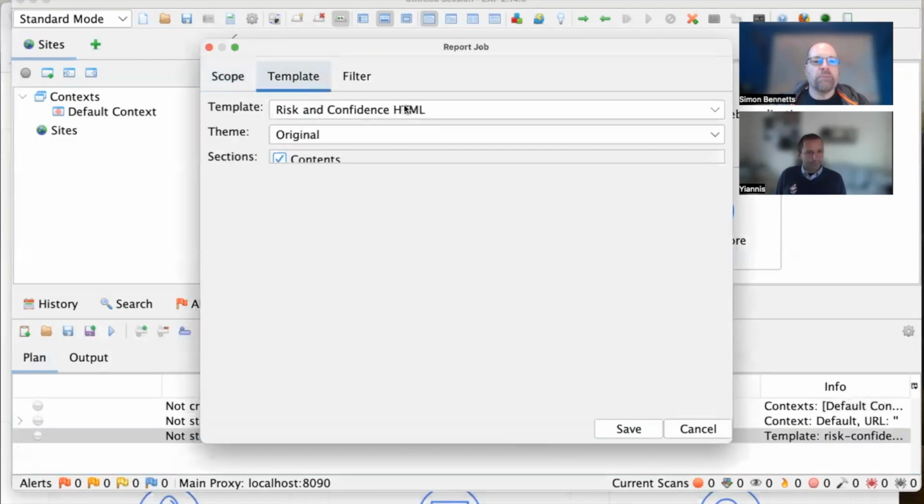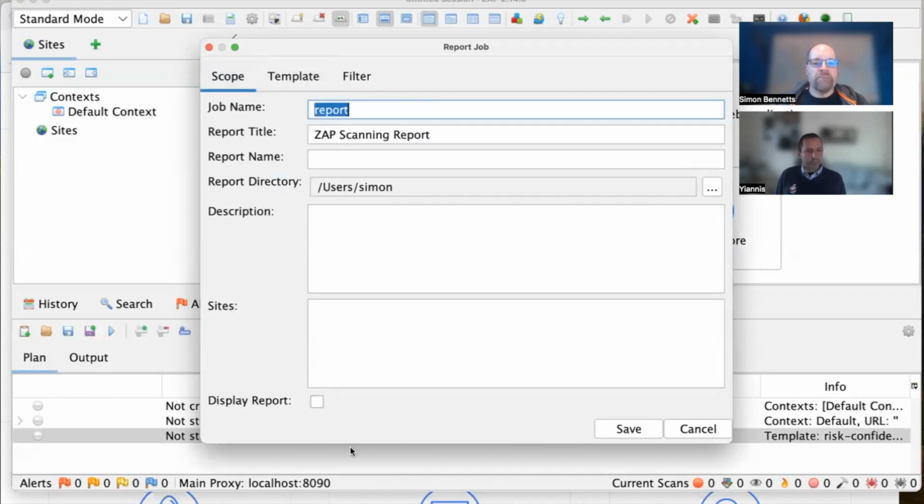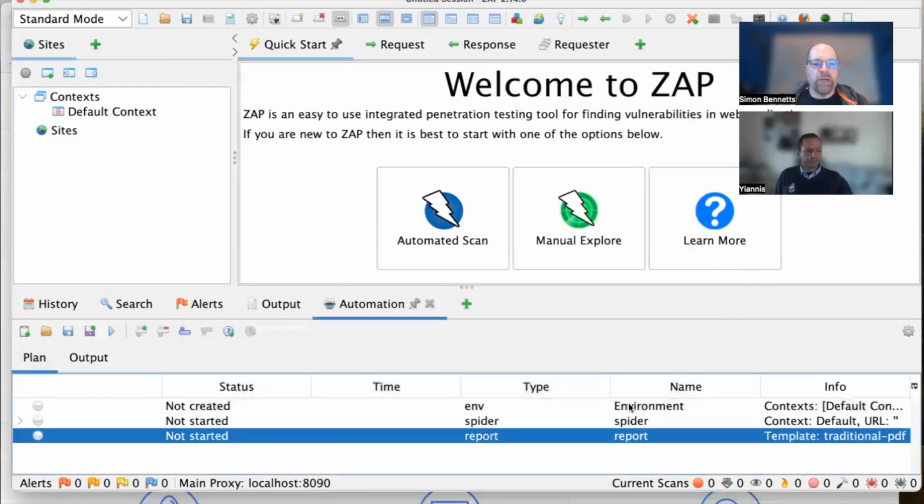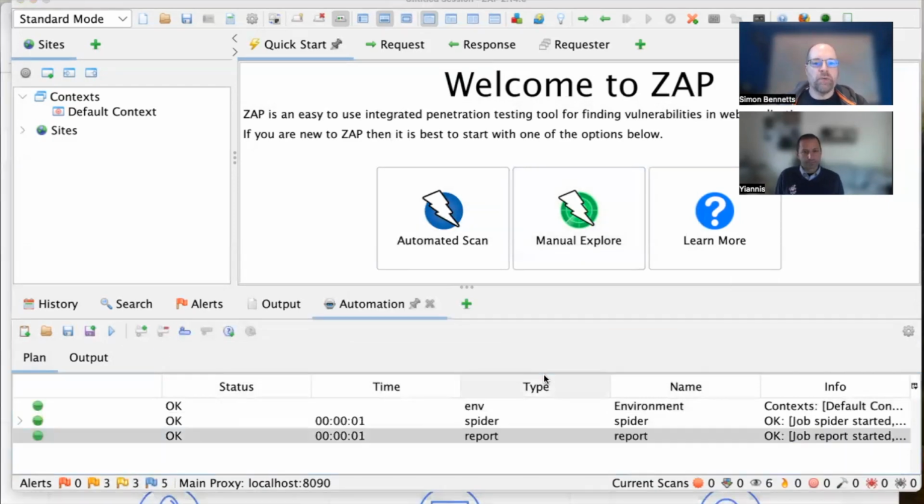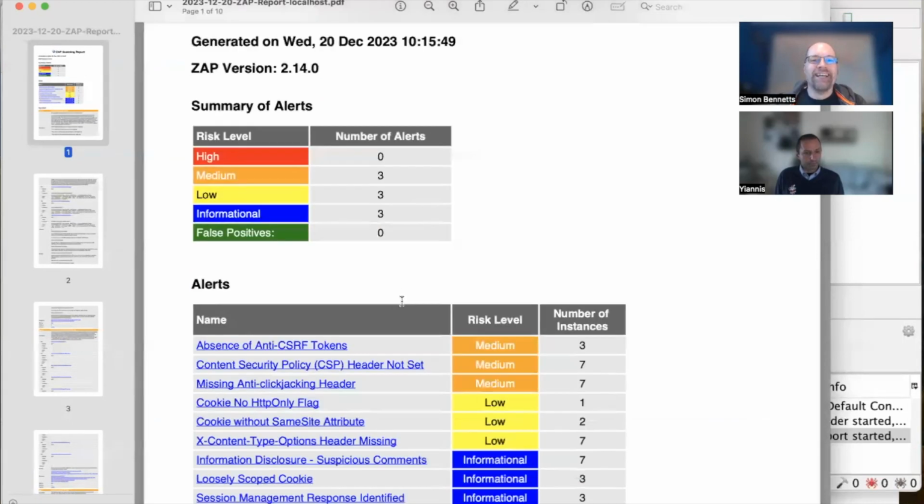So localhost budget, and we're just going to spider it, and then we're going to run the report. And the report I'm going to use is the traditional PDF report. For demoing purposes, I'm going to display the report. This may come up on my other screen, and I'll just have to move it across. But let's run that and see what happens. The spider should be pretty quick.